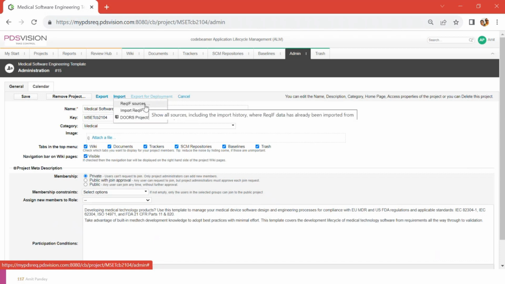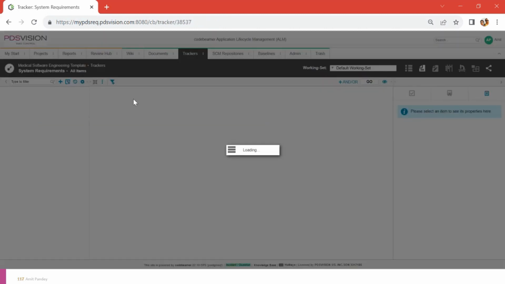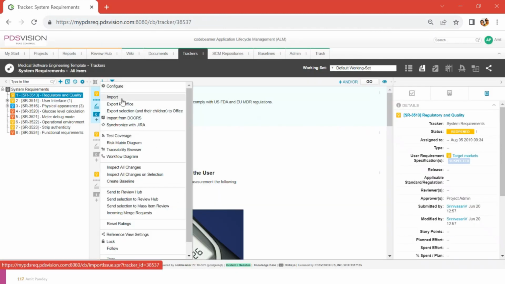Like if I want to import the requirements from any sources, I can do it from here, and I can also do it from DOORS. Apart from it, at a tracker level also, suppose I am in the system requirements, I also have an option to import and export from it at a tracker level.